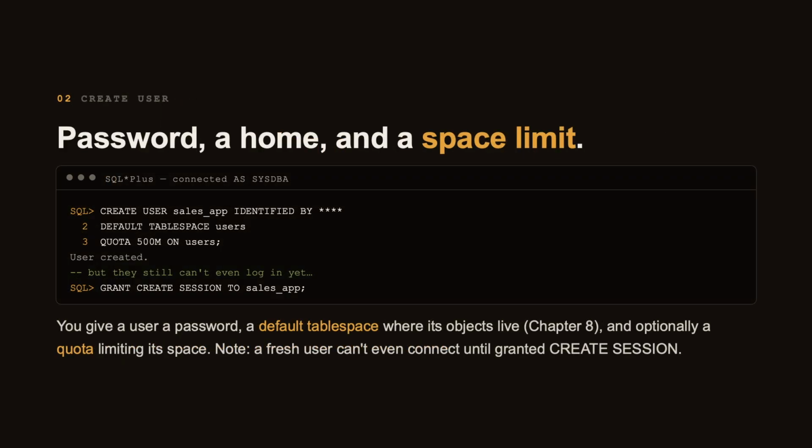Let's create one. You use create user and you give it three things: a password, a default tablespace where its objects will live, that's the Chapter 8 connection, and notice I pointed it at users, not system, and optionally a quota that caps how much space it can consume in that tablespace.